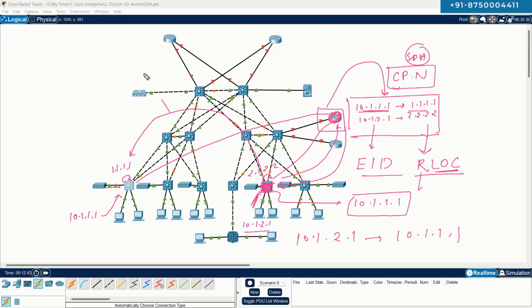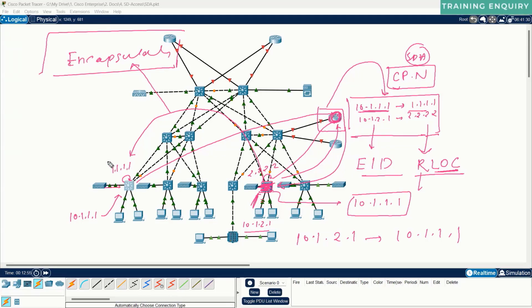And while forwarding the traffic towards 1.1.1.1, it is going to perform some extra encapsulation onto that particular data. When the traffic is received onto that 1.1.1.1, this extra encapsulation will be removed and the traffic will be sent towards 10.1.1.1. And the same process will repeat when the traffic goes from 10.1.1.1 to 10.1.1.2.